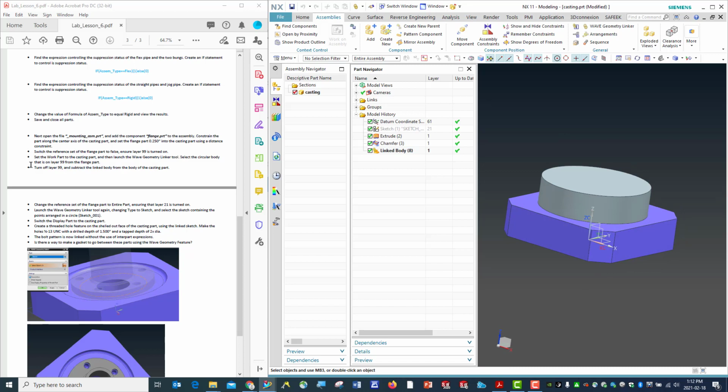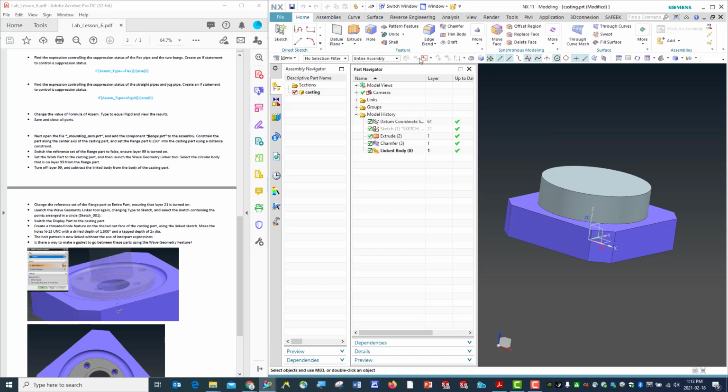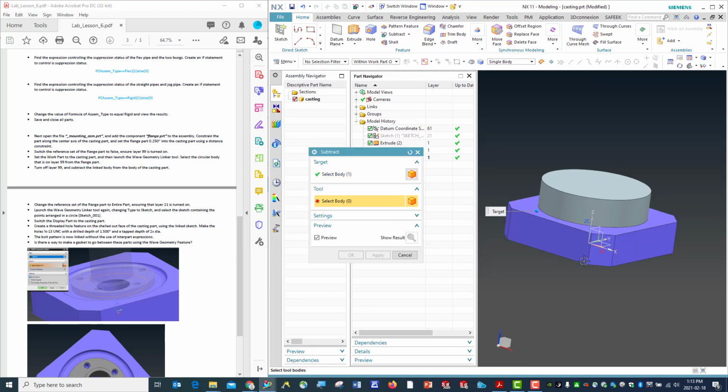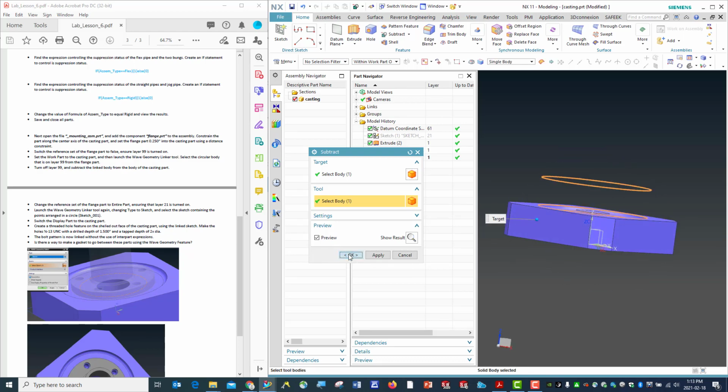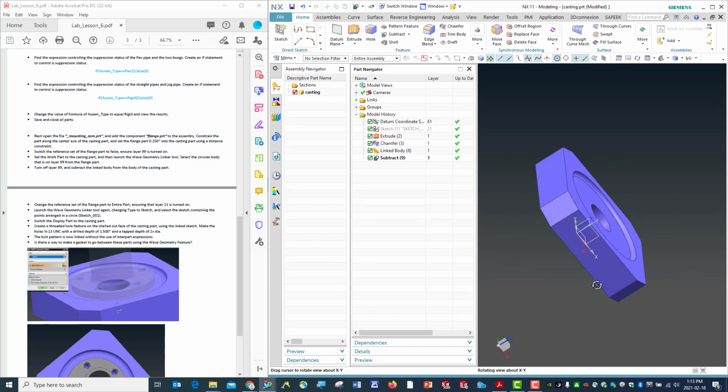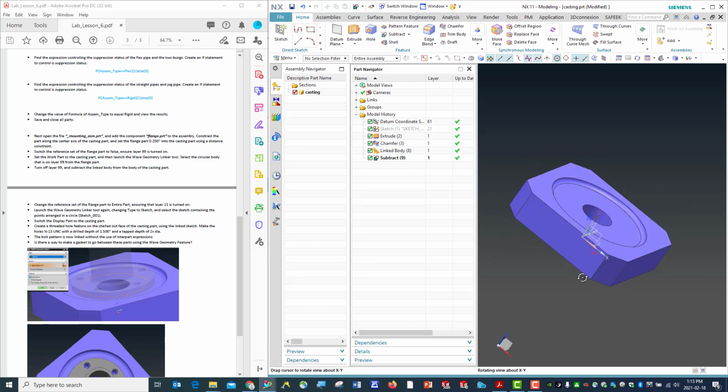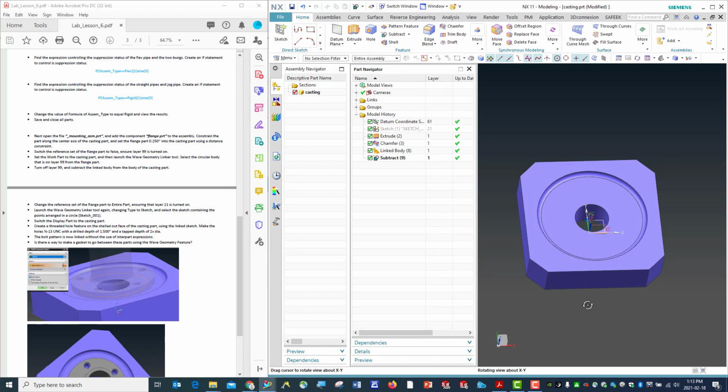Okay, so turn on layer 99. We already did this one, so we're going to use subtract. Okay, we talked about this and use the tool. You can see here, hit OK. Right, once we subtract, then we will be able to make this part. Okay, right, so once you're done, I'm going to save this file.